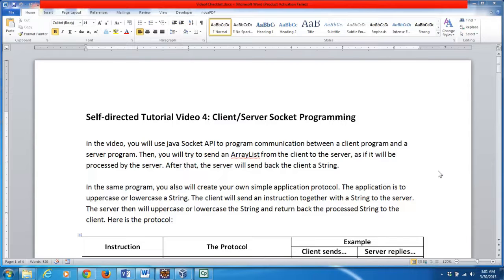Today we will do a program using the Java Socket API. In the program you will try to send some data from client to server and also back from server to client. Exactly, you will send an array list from client to server, and then some string from server to client.